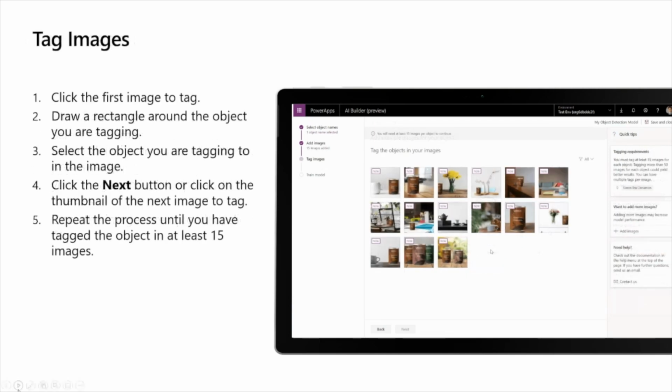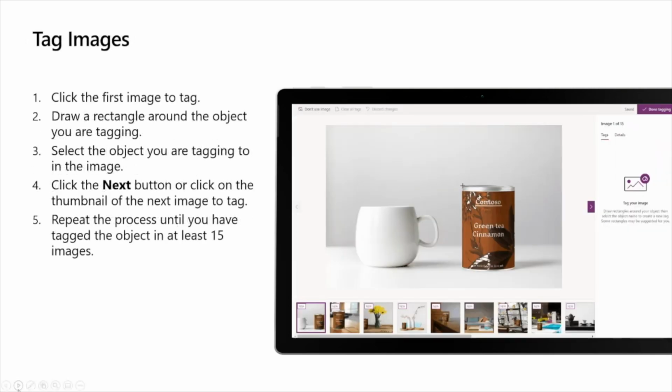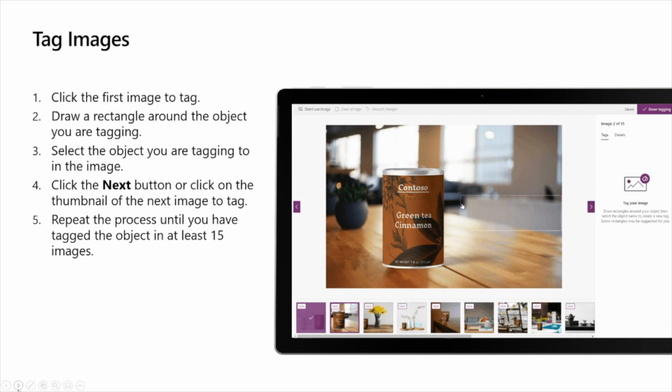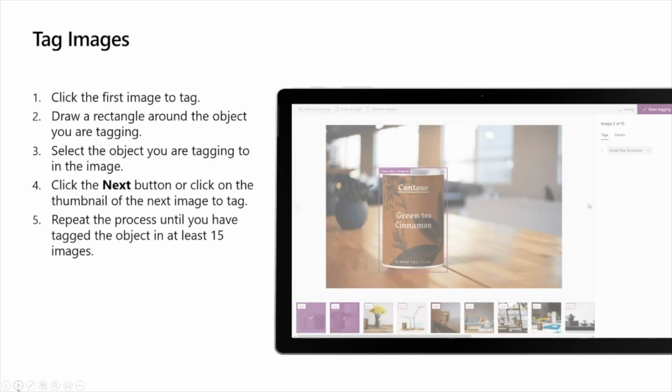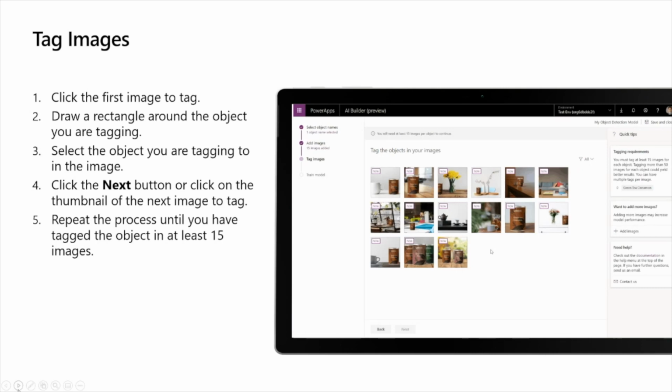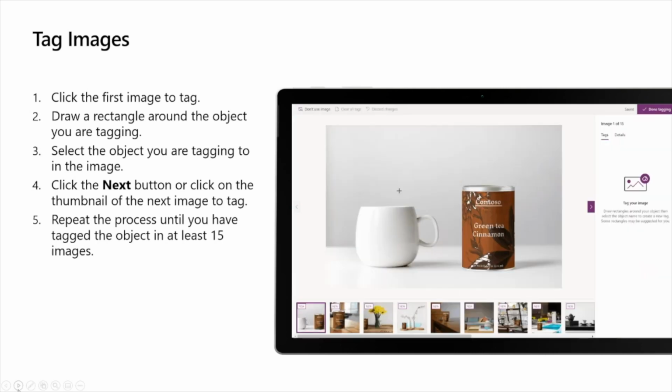So once you've uploaded those images, you'll need to go through one by one and tag those. So you can see here that we're drawing a square around it and tagging it. Now, if I had multiple objects that I was detecting, you can detect multiple objects in the same one. So we basically just repeat this process for each of the images that we have uploaded. Once you've finished that process, then you can move on to the next step in the process.